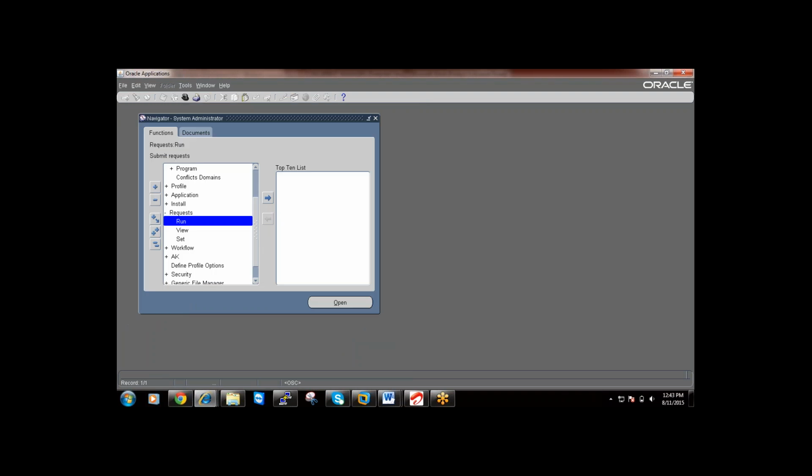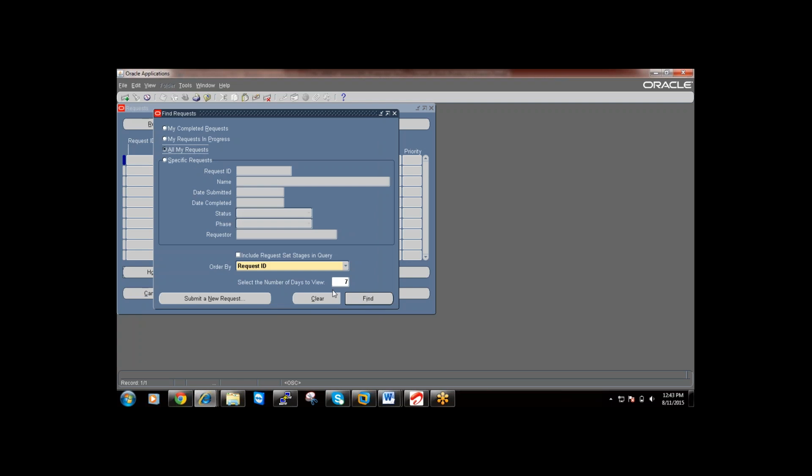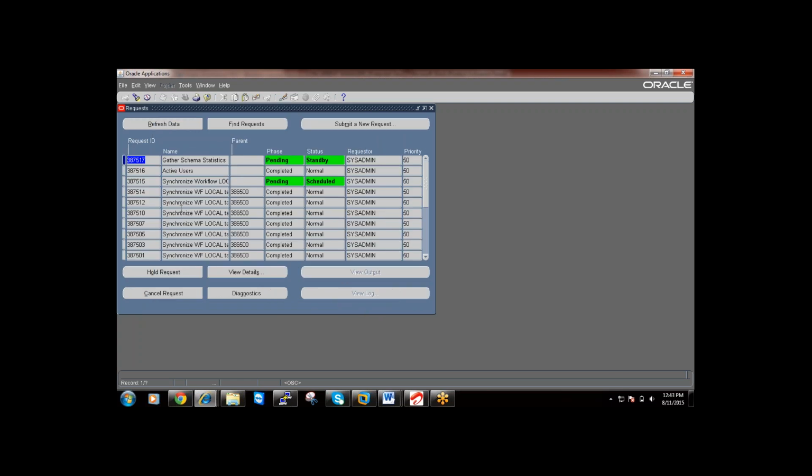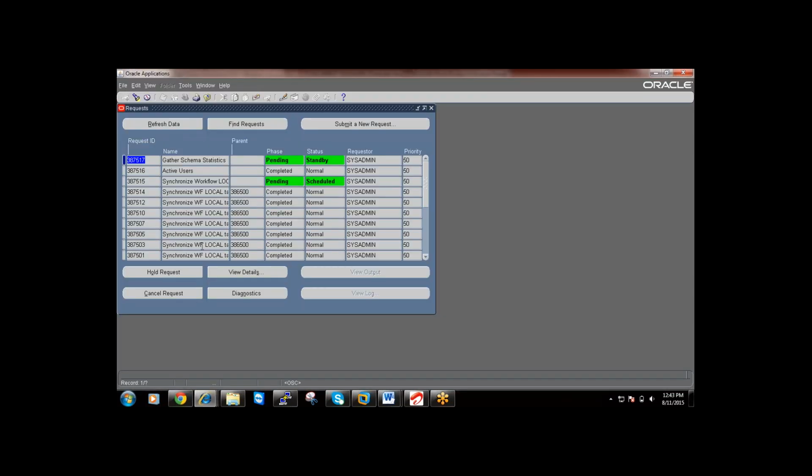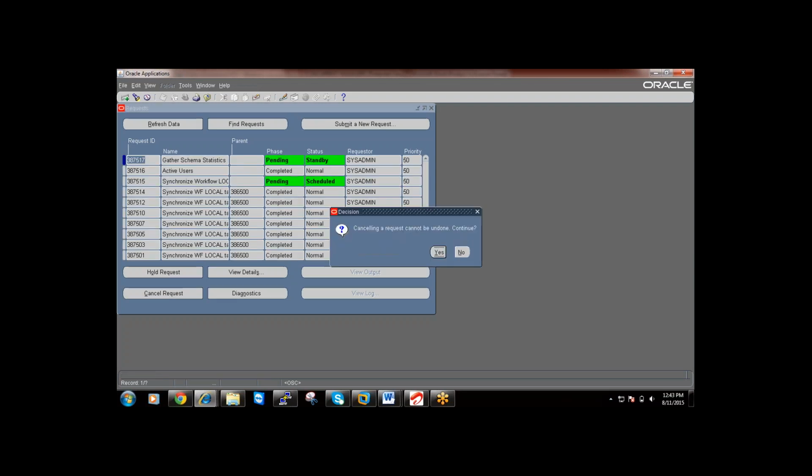Submit another request. Again, view concurrent requests, all my requests, find. What is it showing? Pending standby. The status is pending standby, right? So I am about to tell you something. How to hold? Click on hold request. It will be inactive, on hold. Again, remove hold. It will come back to pending standby. If you want to cancel the request, you can cancel like this.